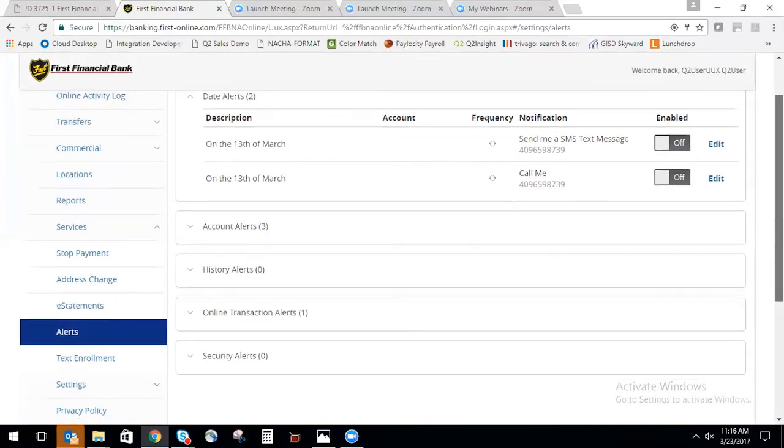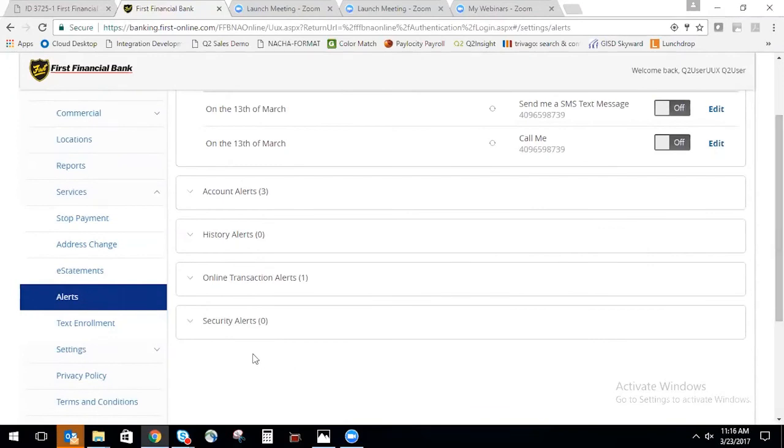So now, of course, we're talking about alerts. At the bottom here, we have security alerts. Right now, they're not turned on, but when you click here, you'll have a listing of alerts showing on the screen, some of which will be grayed out, and some of which will be clickable.